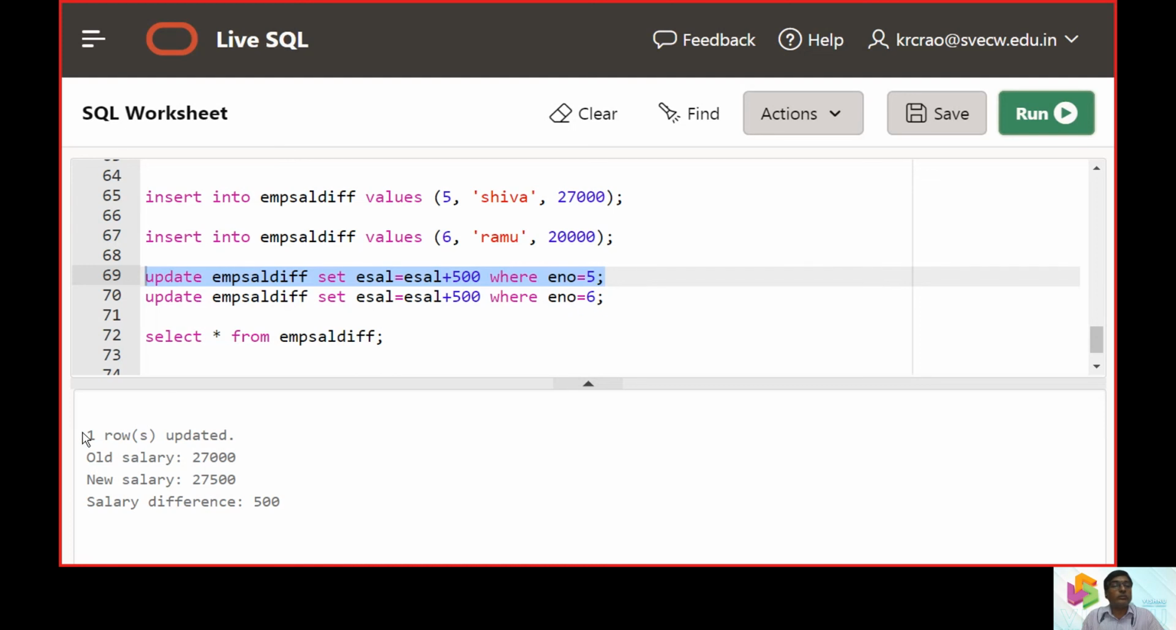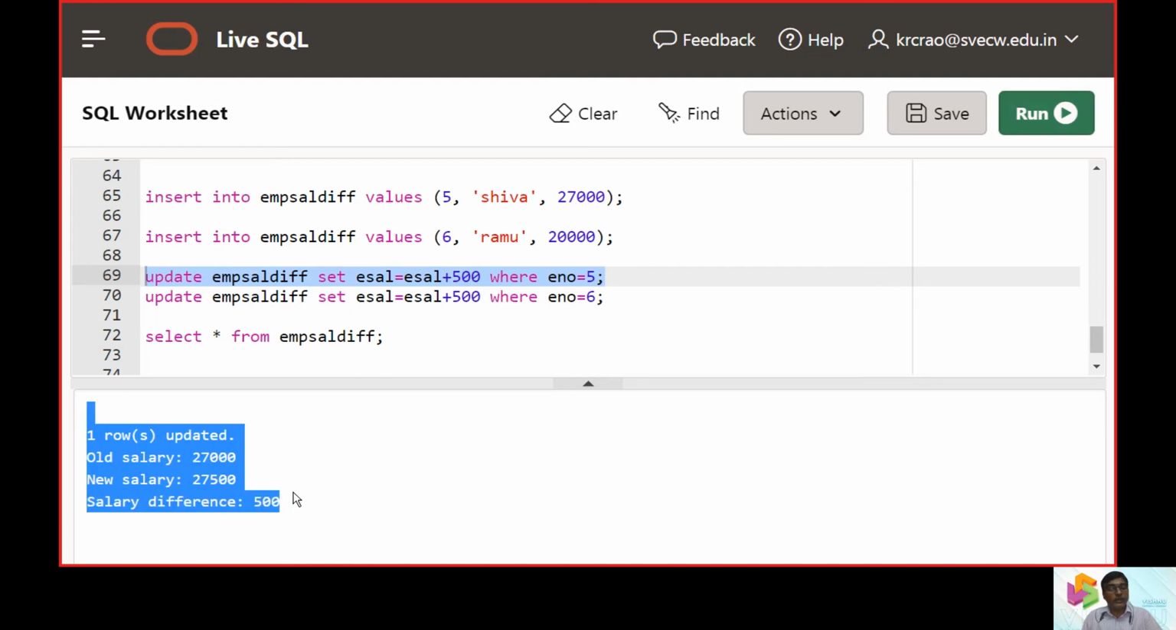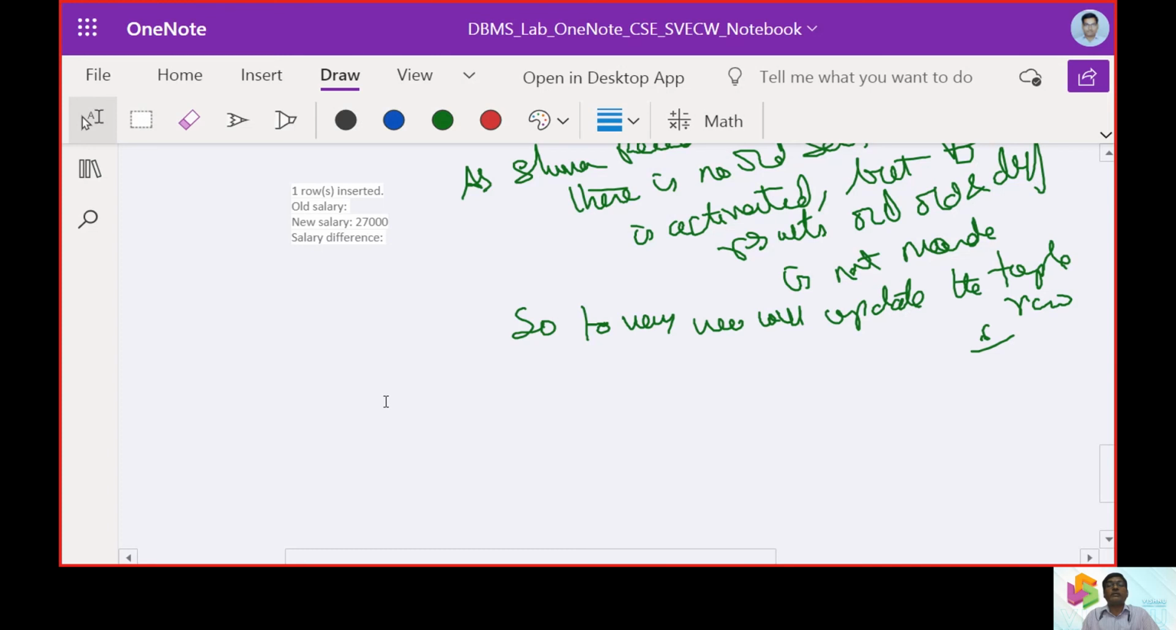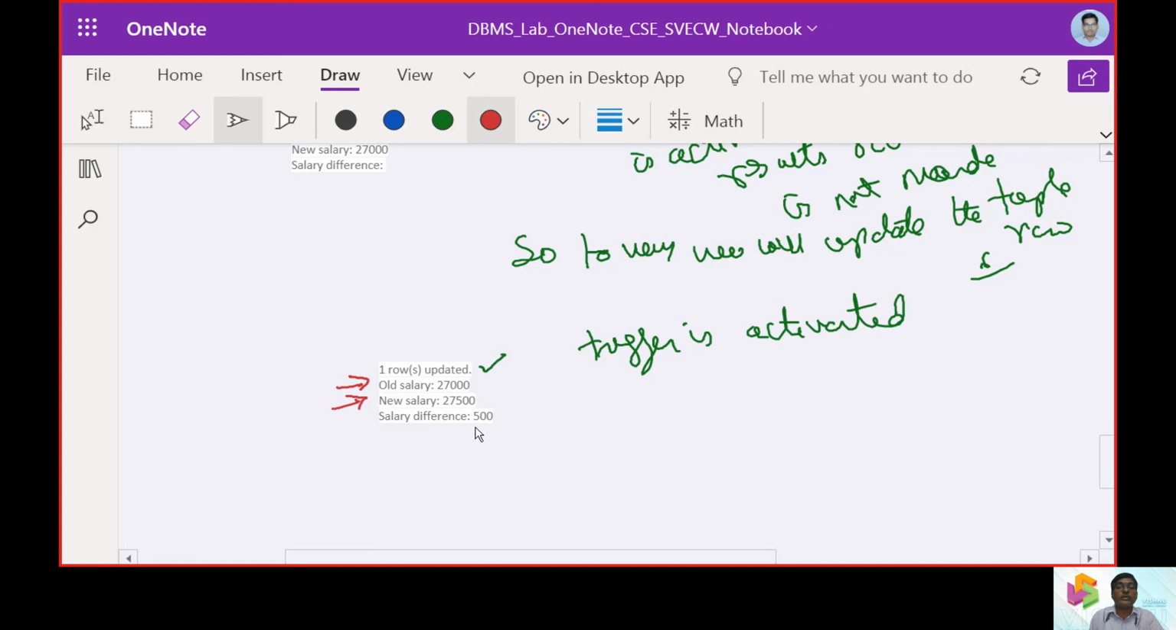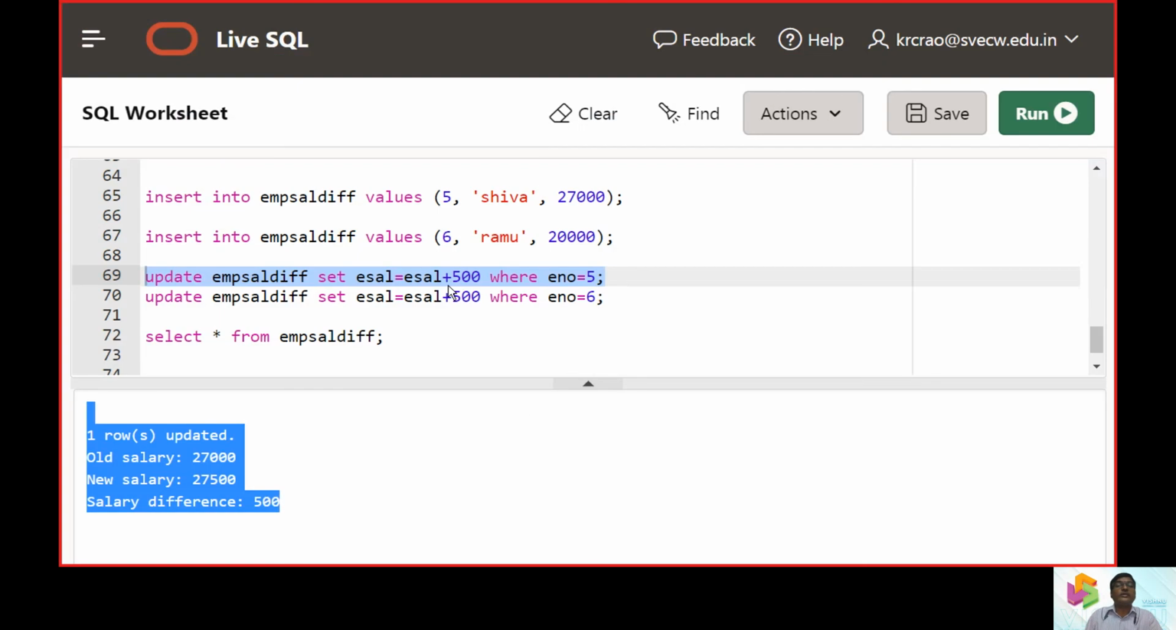So this is the agenda, or the main aim of taking this experiment, to see whether the assumed part is going to occur or not. So one row was updated. Now the trigger is activated. Now you can see old salary was 27,000, new salary was 27,500. Now we computed the salary difference, and it is given as 500.